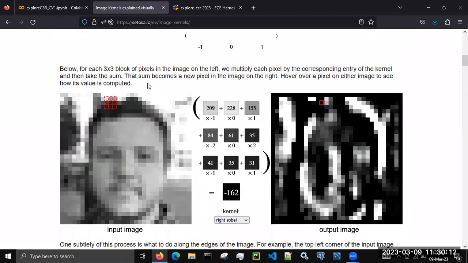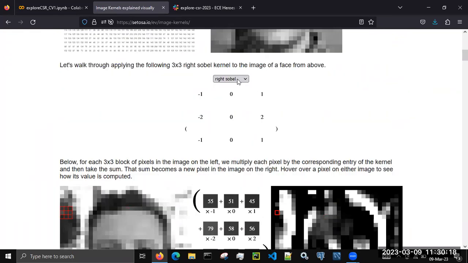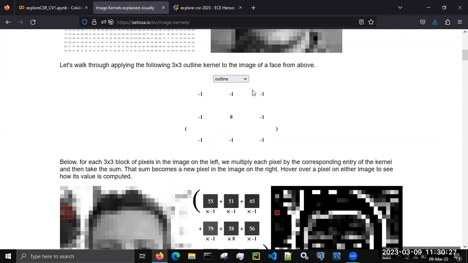Okay, so this is our image right here, and the kernel that they're using right now, let's change it to, let's say, outline. Okay, so look at this kernel right here.